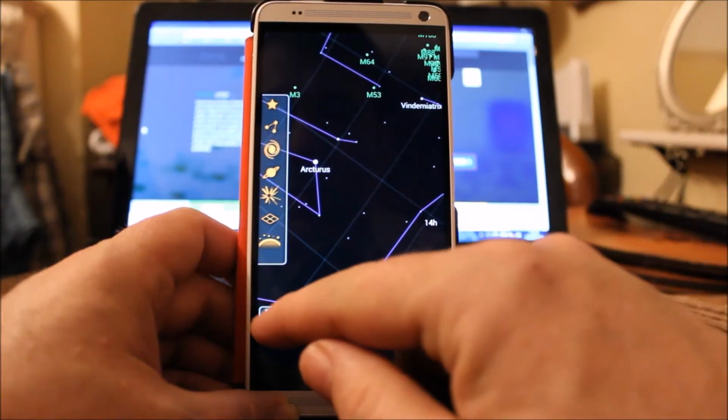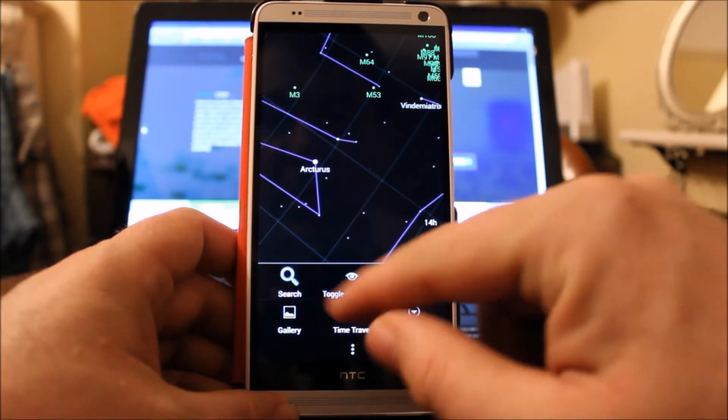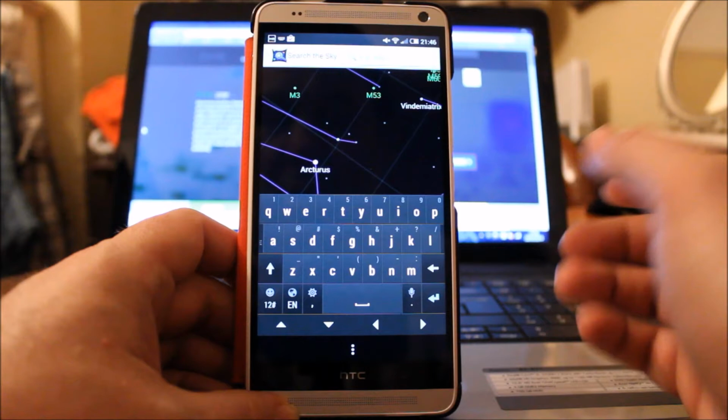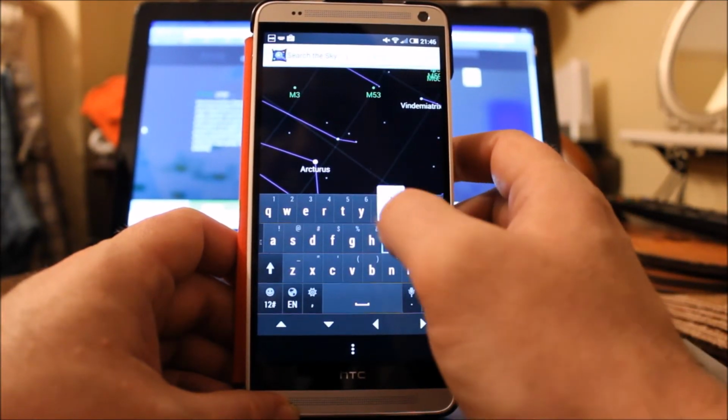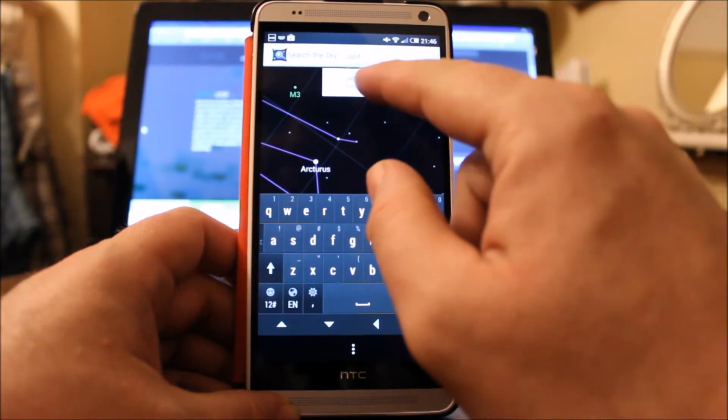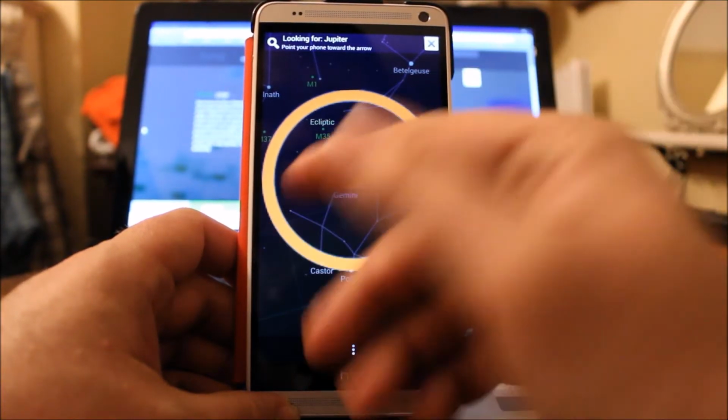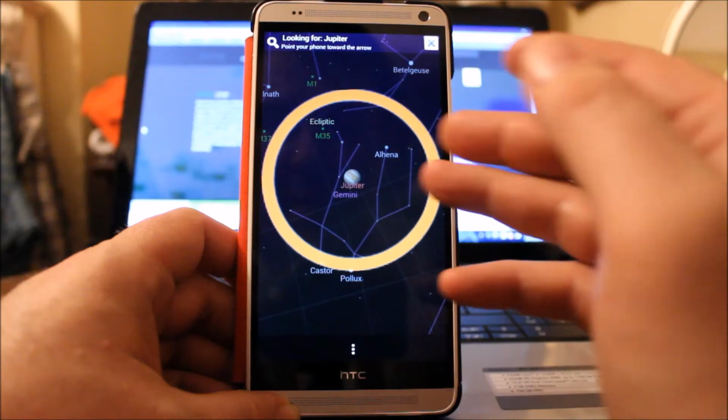But what's really powerful as well is if you hit here, we can actually search for things. So obviously we'd know where the moon is, but if say you wanted to find one of the planets, show me where Jupiter is. And that will pop up here. Now, what it's done there is it's taken me straight to Jupiter.